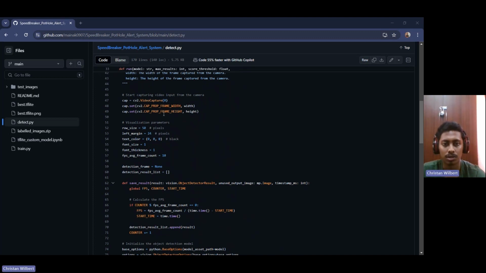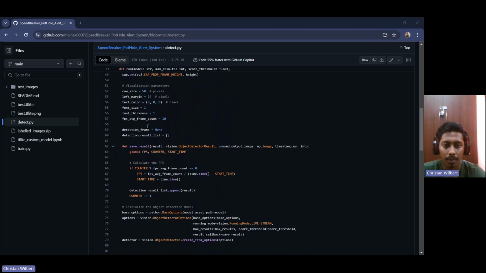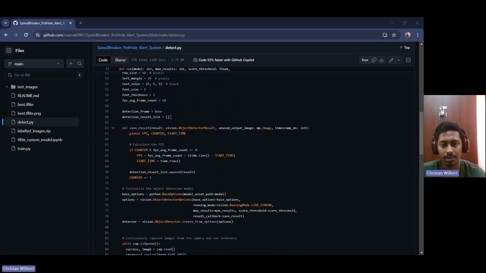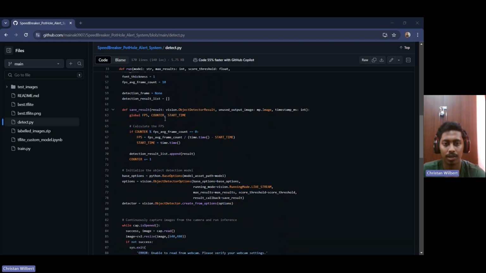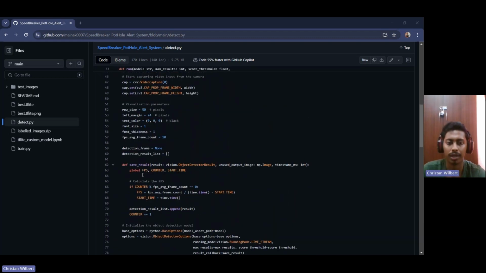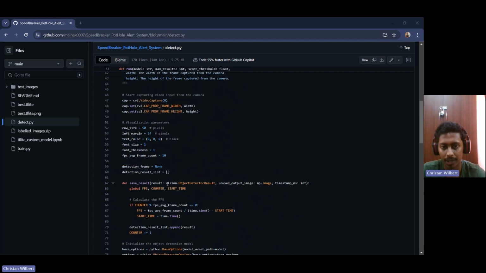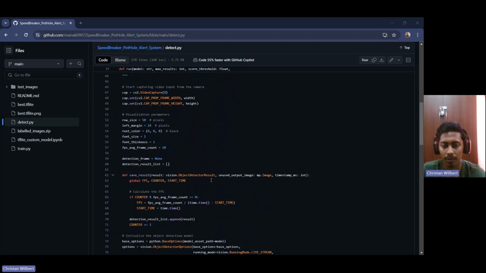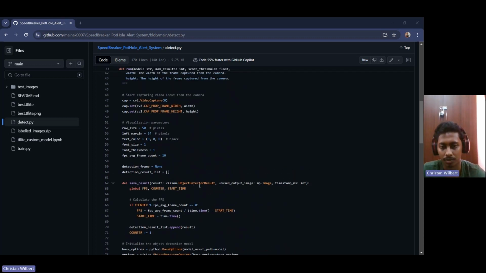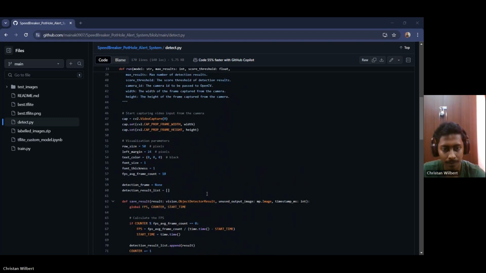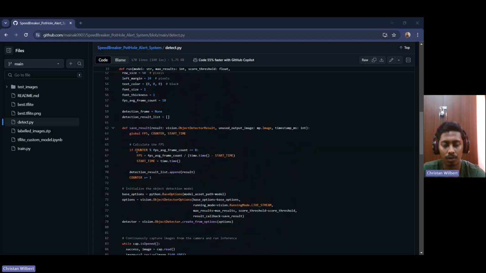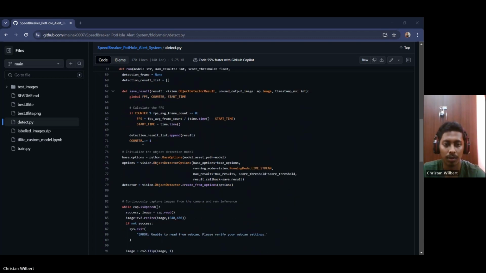This part of the code starts the camera and the video is captured. Then we initialize lists to store the detection results. Then we define a callback function named save result, which takes in the vision object detection result, which is basically an instance of our object detection model. Apart from this, we have code for computing the FPS, which is the frames per second.